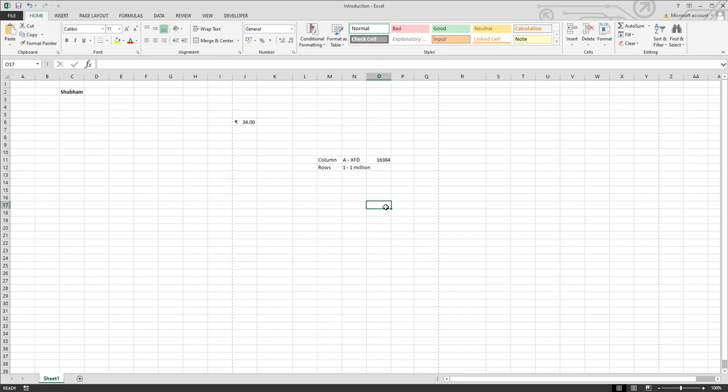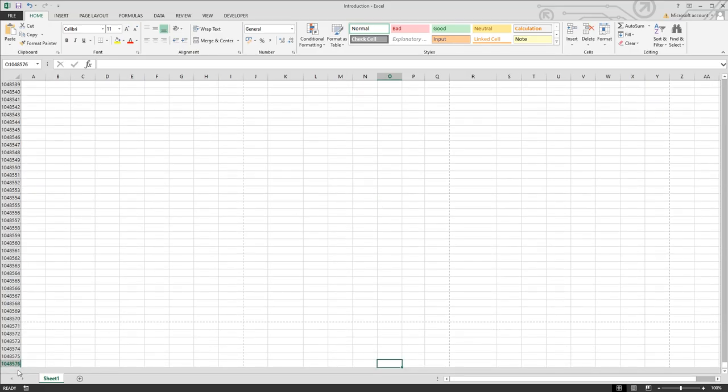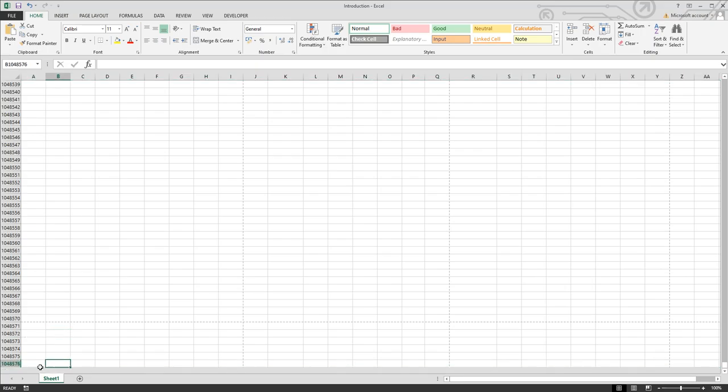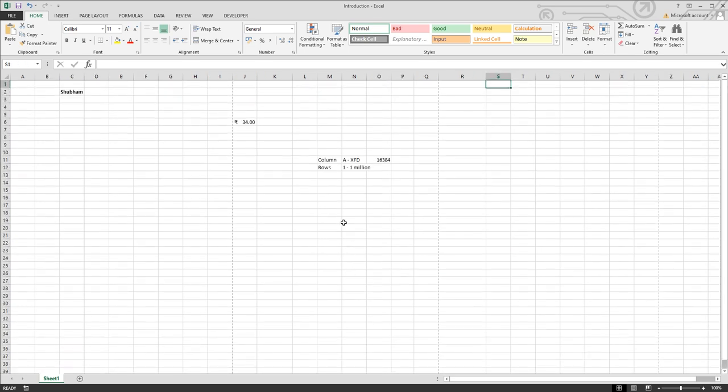When I press Control plus down arrow, I can check the exact number of rows available in Microsoft Excel. You can see that it is 1,048,576, and the intersection of columns and rows creates cells. So there are more than 17 billion cells in one Excel worksheet. Every cell address is different. For example, if I go to this particular cell, I will call it H3. If I go to this particular cell, it is A1.